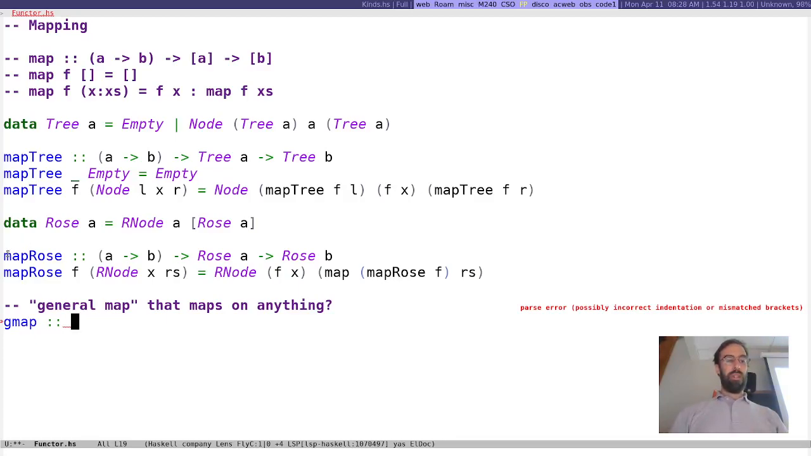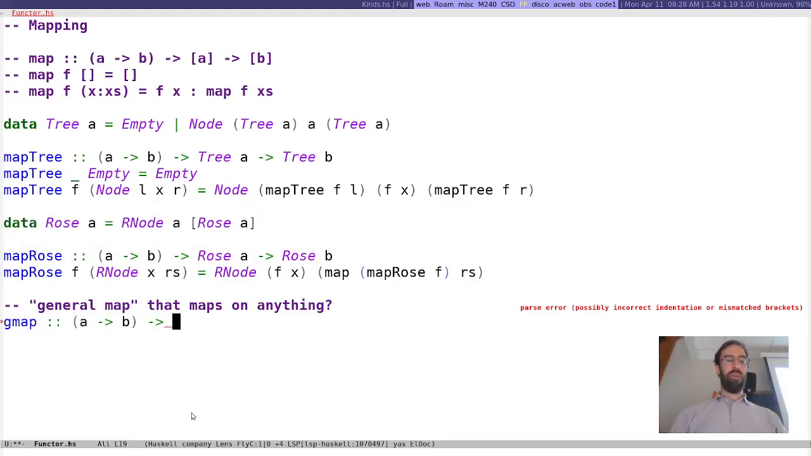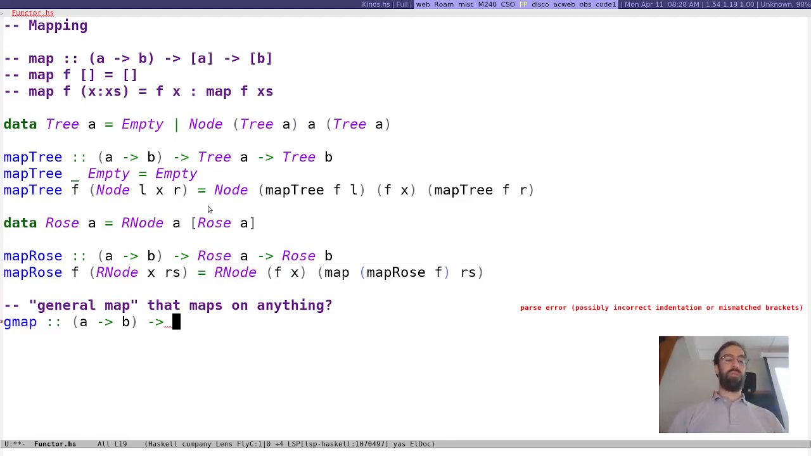So, we can look at these three types, these examples that we have. We can say, well, they're all going to start with some A to B function. The part that's different is that it all has something A to something B. The something is the only part that's different. So here I have tree, here I have rows, here I have list.